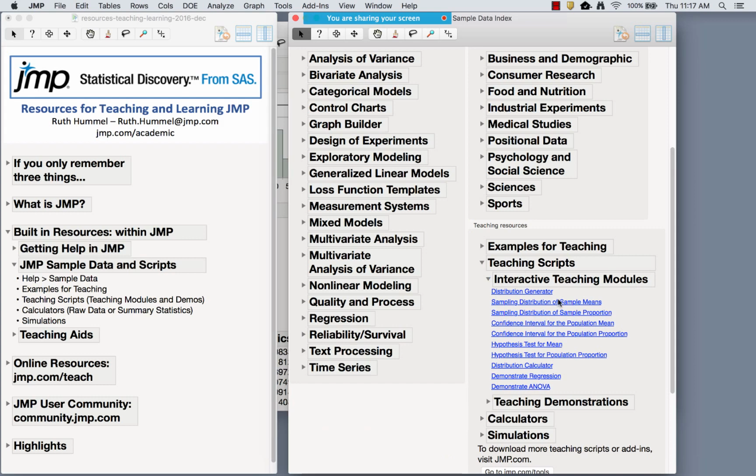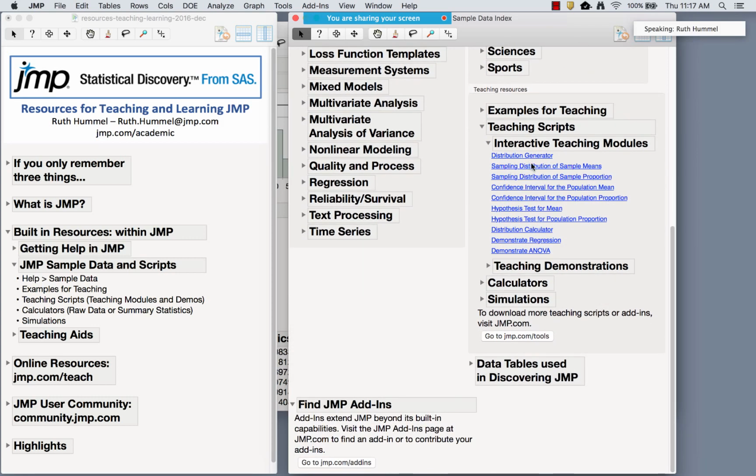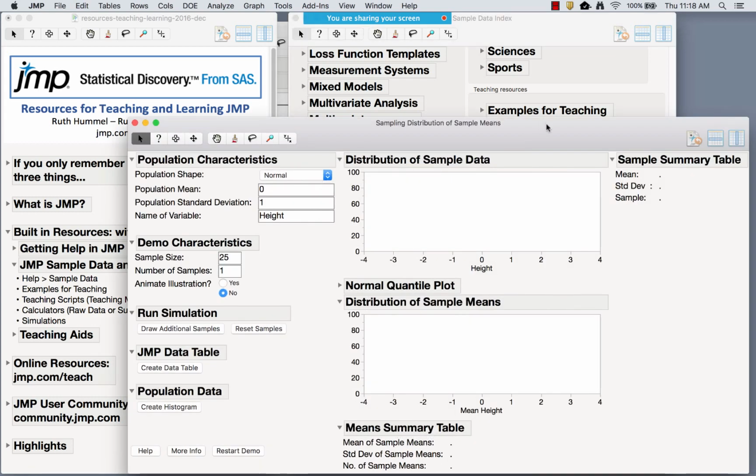And then the teaching scripts, this is another thing that I loved when I was teaching with JMP. I find that teaching a sampling distribution or explaining the central limit theorem, these are really difficult concepts for someone to grasp the first time that they're seeing them. And so if you can use an applet or a demo that's illustrating exactly what's going on, that's going to make that much more meaningful to your students. So I love this sampling distribution of sample means, for example.